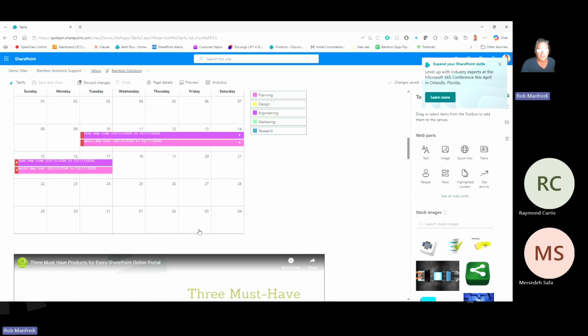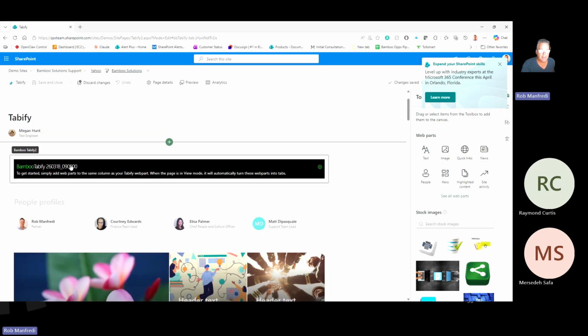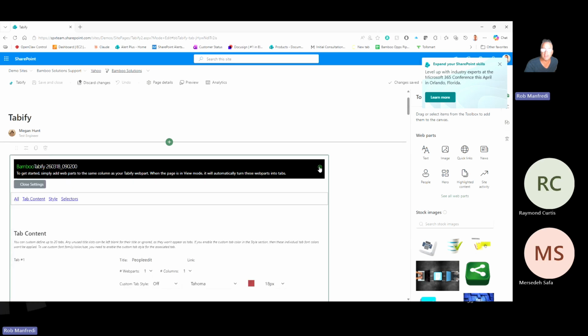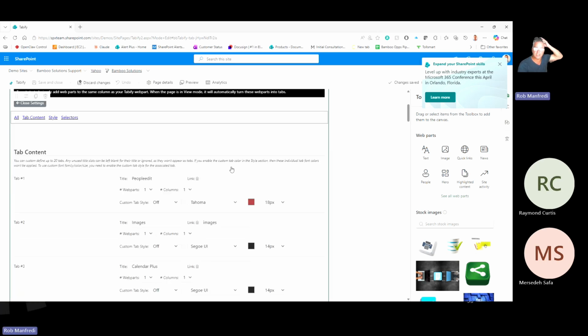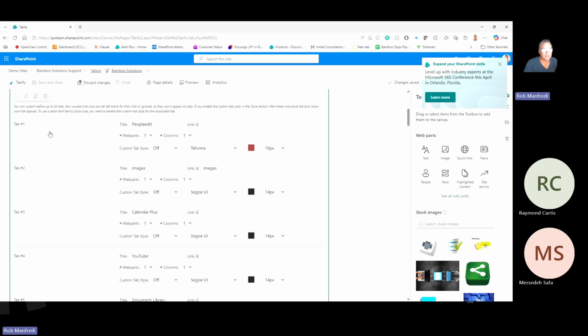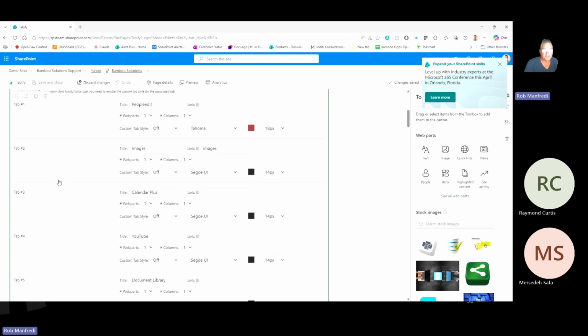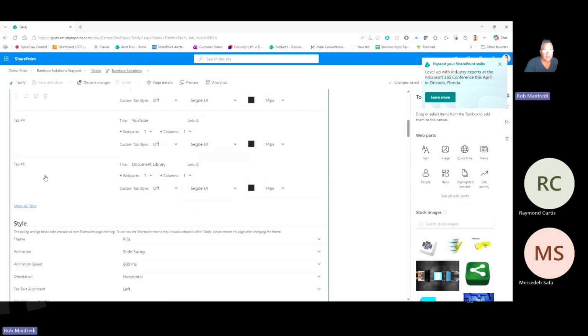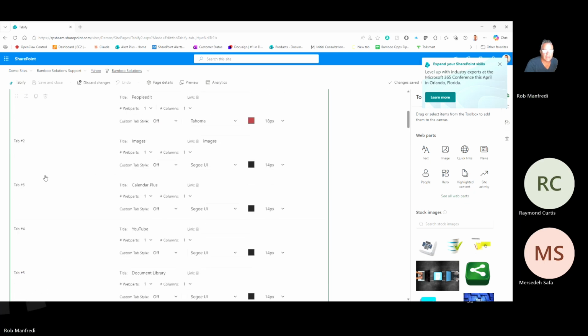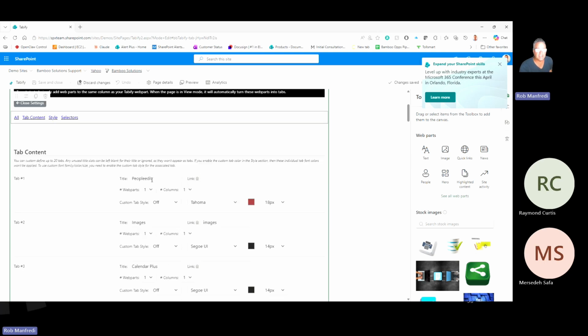So what we do is we simply add the Tabify web part, which looks like this, into the same zone as the other web parts. And then I hit this configure button here. Now what this does is it looks at all of the web parts that we have and it pushes them into tabs, right? So those tabs, right, here I can edit each tab.